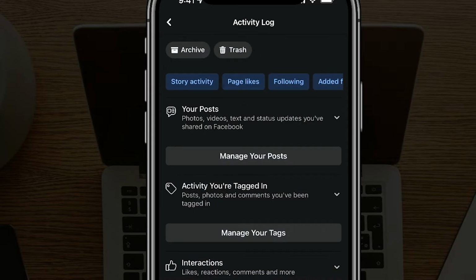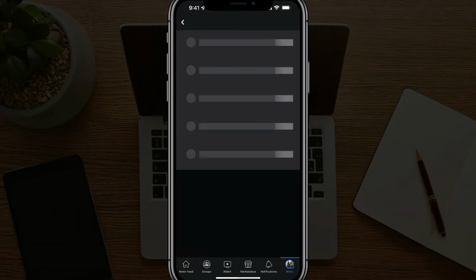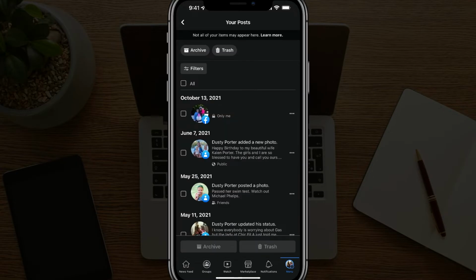And then under Activity Log, you'll see a bunch of options. The one you want to select is Manage Your Posts, which is the top option for me. It may be down a few for you. Go ahead and tap on Manage Your Posts. Now, depending on how old your Facebook account is, this may take a few seconds up to a few minutes, depending on your connection speed as well.